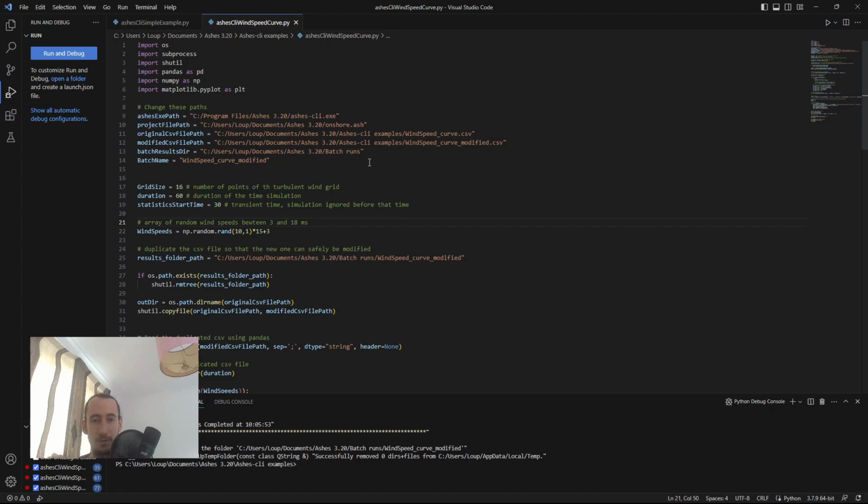So this script generates random wind speeds, then it runs simulations with Ashes, and then it plots a graph with the average power during the simulation versus the wind speed for all the simulations that you run. I'm going to show you how I did that with the CLI.